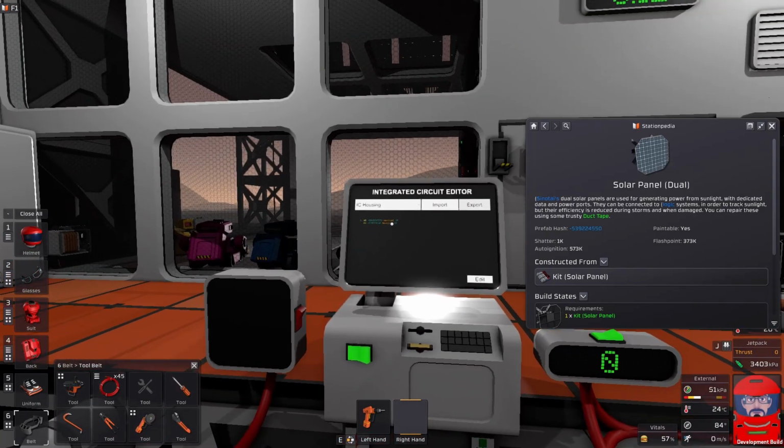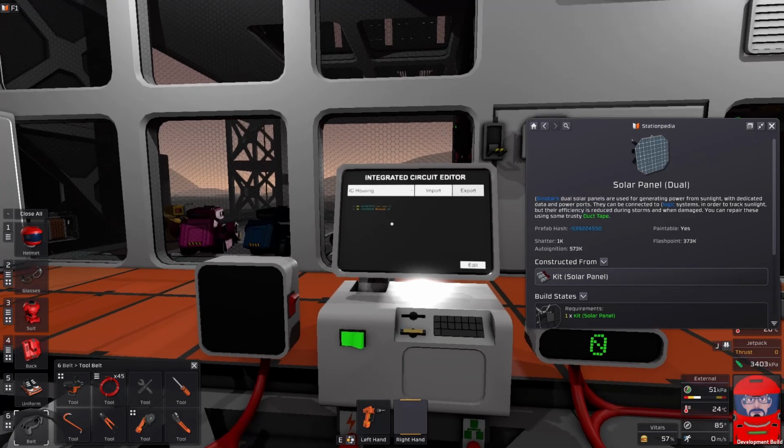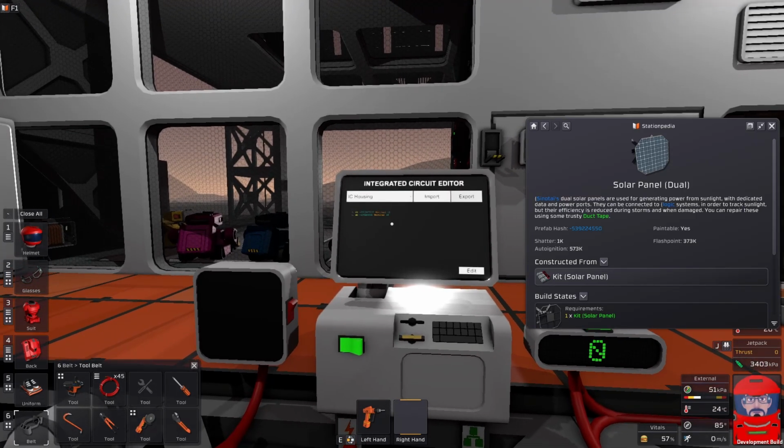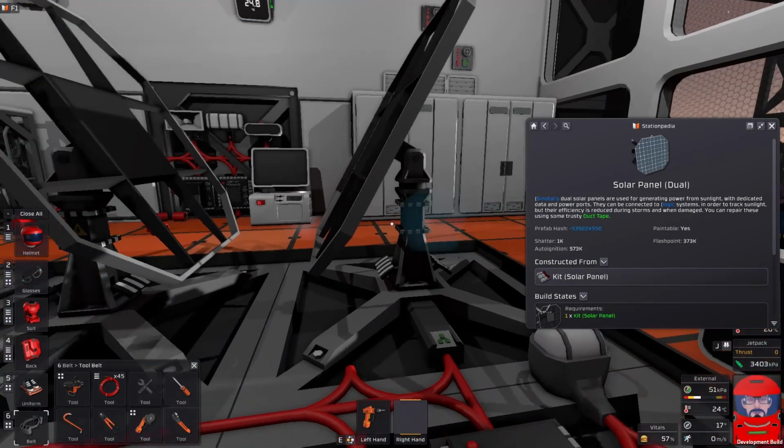If either of them are not connected, it will not throw an error. So you can also add in extra lines of code for your heavy solar panels, and if they're not connected, it won't matter. It'll just broadcast out to everything.